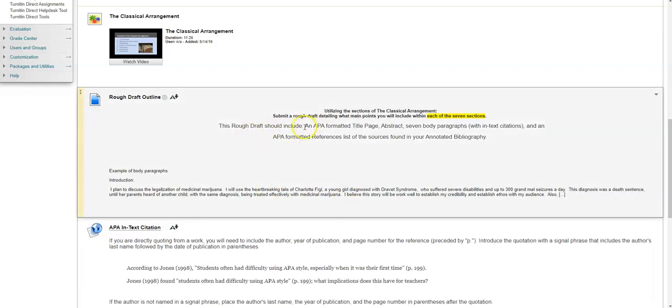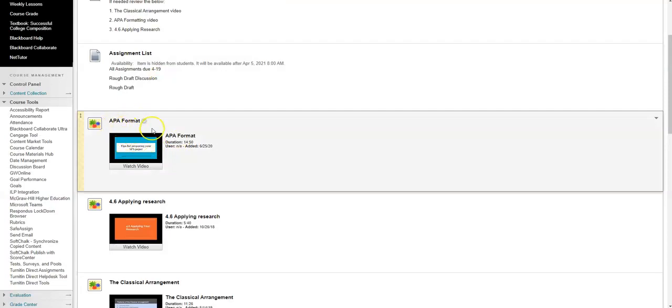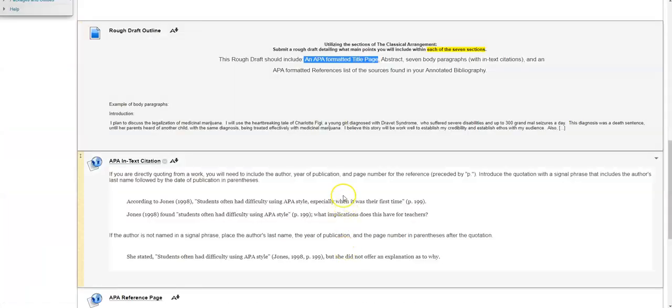So I want you to give me an APA formatted title page, and if you've forgotten what that looks like, go up here and watch your APA format again, and it'll show you what that needs to look like. I want you to do a little abstract. Generally an abstract is 150 words. You don't have to, just give me a little bit. Just tell me a little bit about where you're going with your paper.